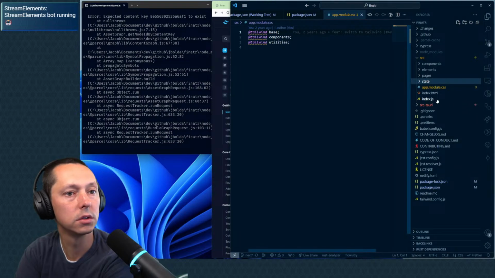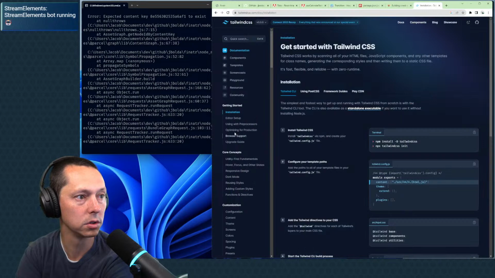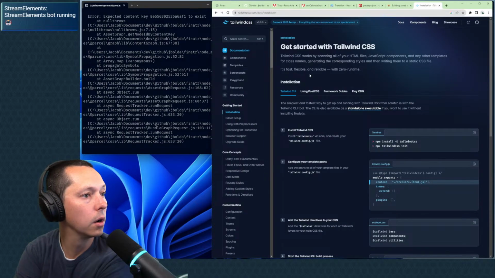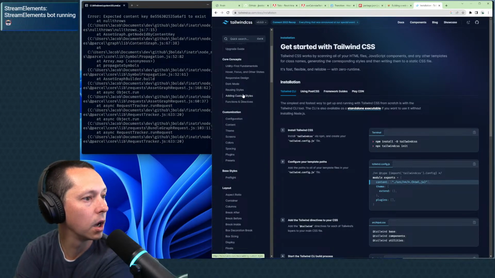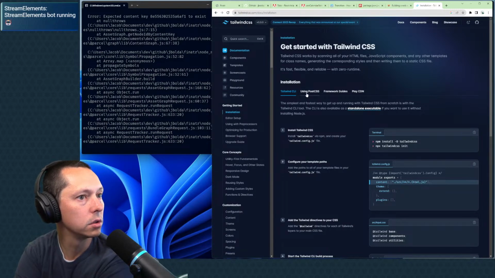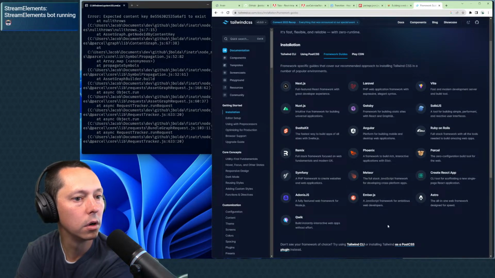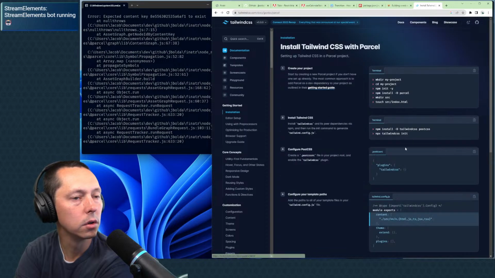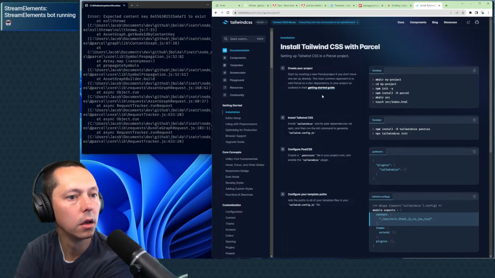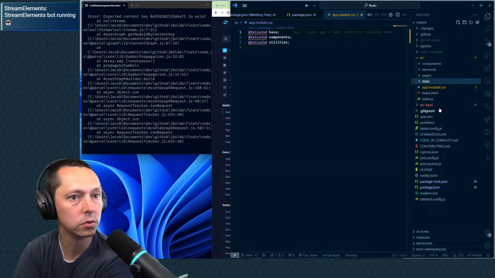Tailwind CSS. Do we bump this? I guess it seems like it's related to TS or CSS. Do they have an installation for framework guides here? Parcel. Create a post CSS file in your project root. This is what I just removed.